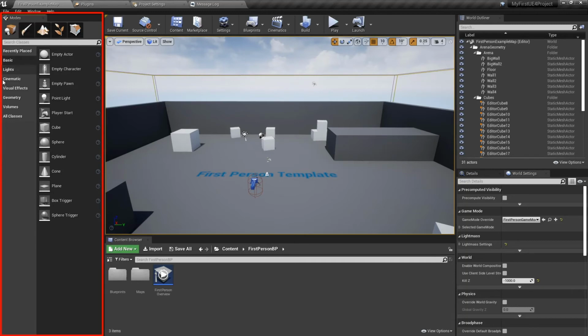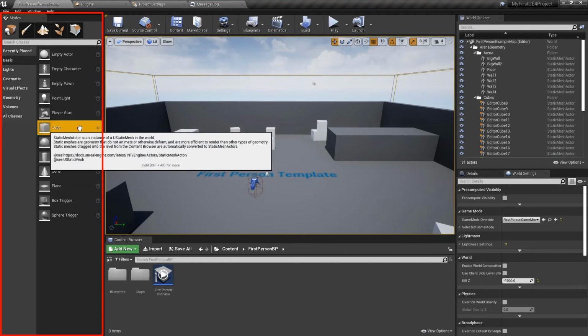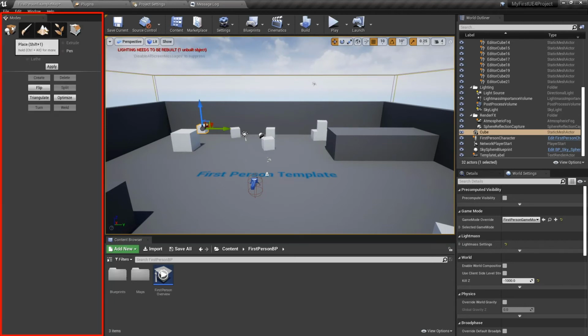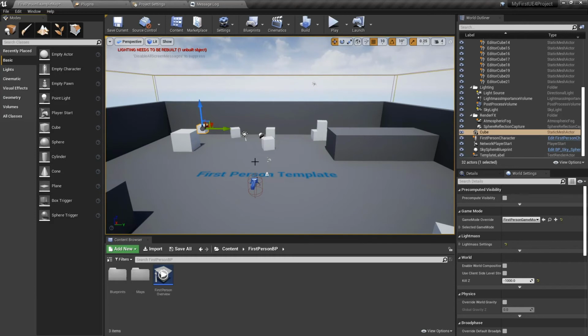The modes palette has a bunch of different things that you can add to the scene. There's geometry, there's also lights, there's cameras, visual effects, there's different painting options and the ability to create landscapes, and also geometry editing. We'll talk about a thing called a BSP in a little bit. There's also the world outliner.